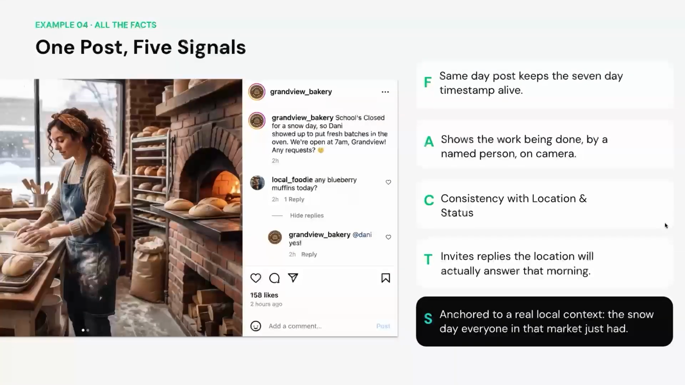Cool. To wrap us up, we wanted to show you an example that brings everything together. This isn't an elaborate production. It's one timely, authentic post. It's fresh because it responds to something happening today. It builds authority by showing real employees doing real work. It reinforces consistency through accurate local information. It creates trust by inviting conversation and encouraging responses. And lastly, it is semantically relevant because it's connected to a real event happening within that local community.